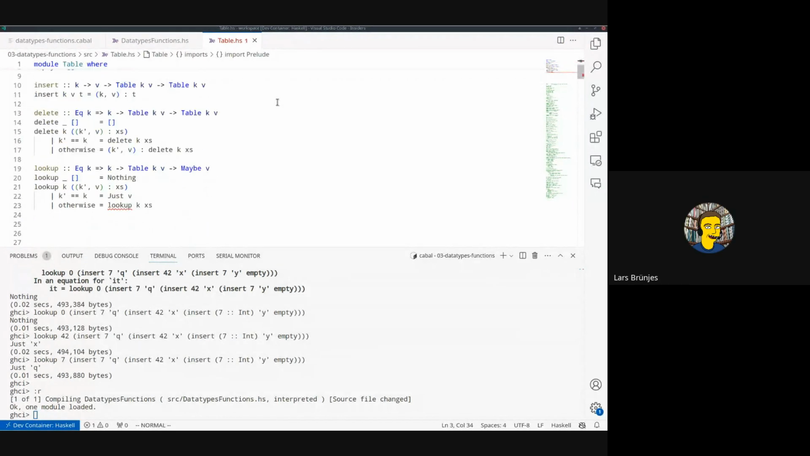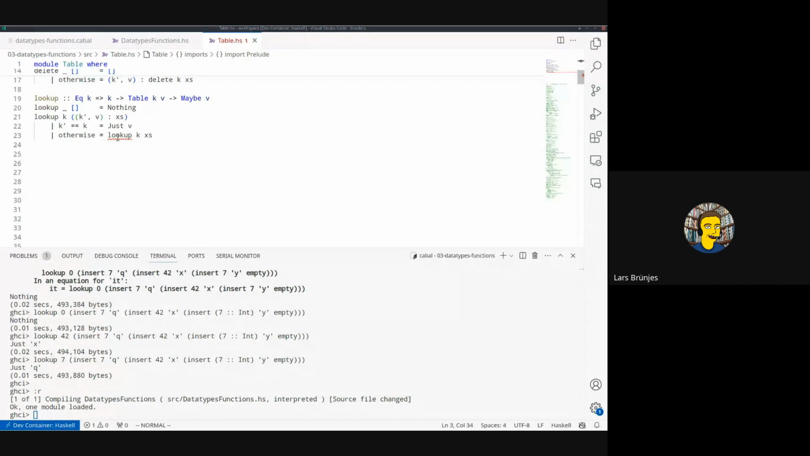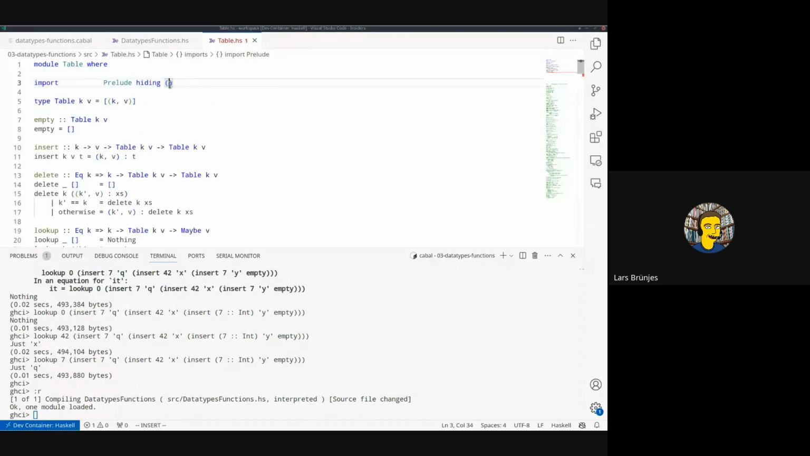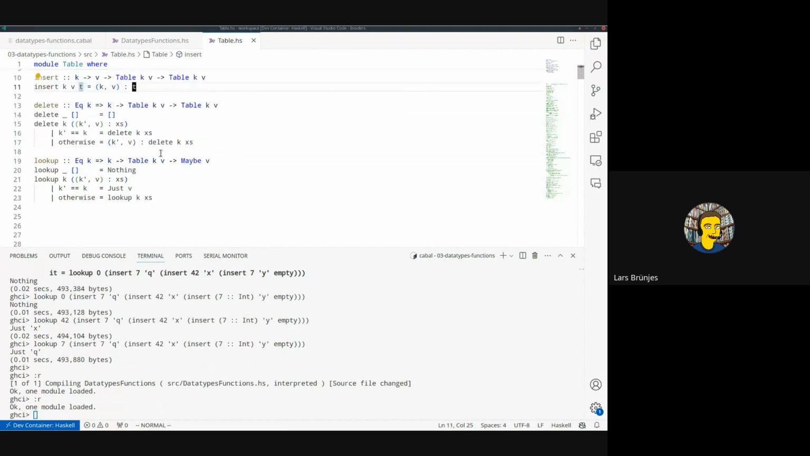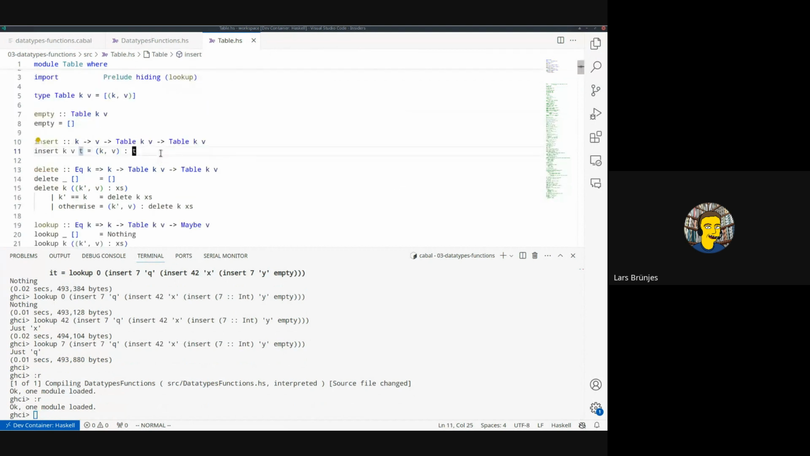And now I should get here... Now I get this error again, that lookup is, so I hide that. And now it should be... Yeah, okay. Anyway, right. So far so good.